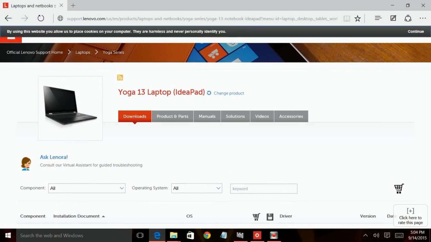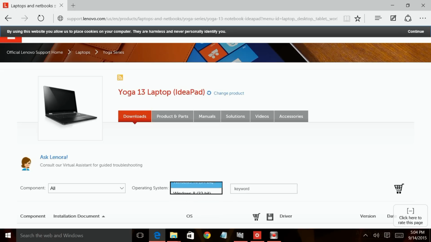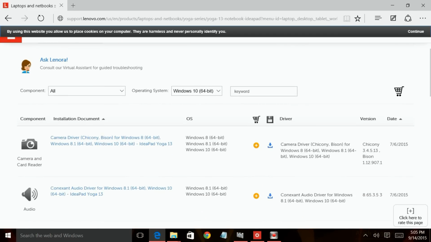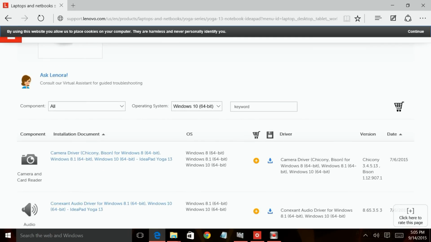Now here, if you go down and you see the list of downloads, I can filter it by Windows 10 64-bit, and then it'll refresh. I go down here and it says, oh look, here's the ones that have Windows 10. Some of them are for multiple versions of Windows, but the release dates are all a 7.6 kind of date. So all I'm going to do now is add them to my shopping cart.